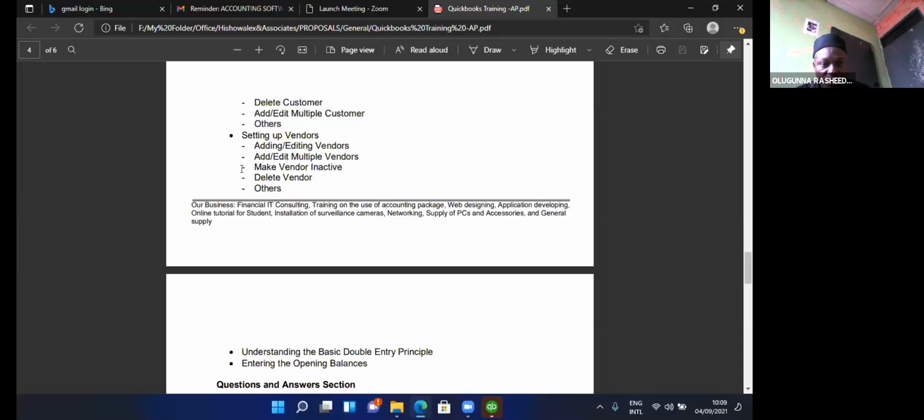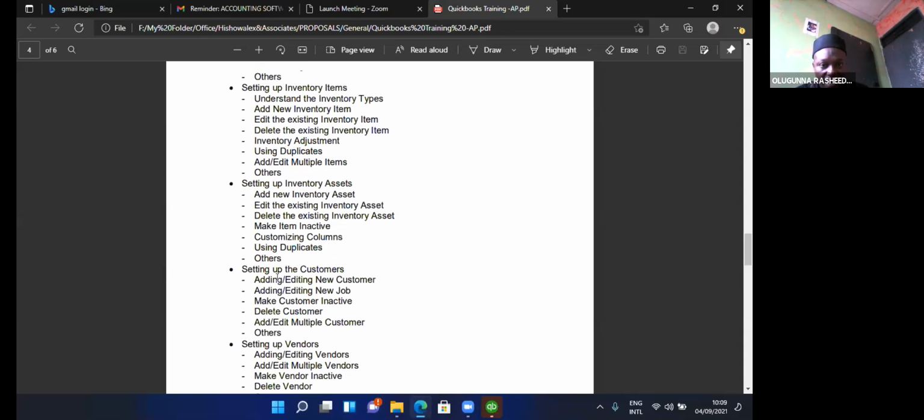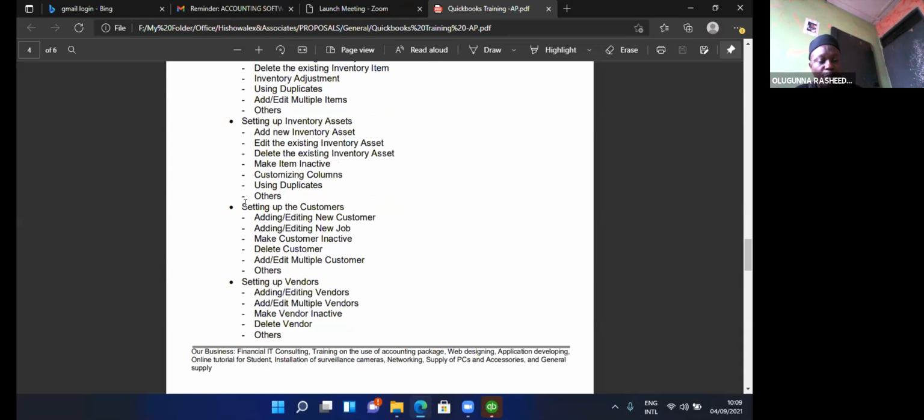I'm very much sure that we are done with inventory items, and maybe now we should be going to inventory assets, which I said is the same as the inventory item. And for that reason, I'm going to skip it and move straight away to customers.